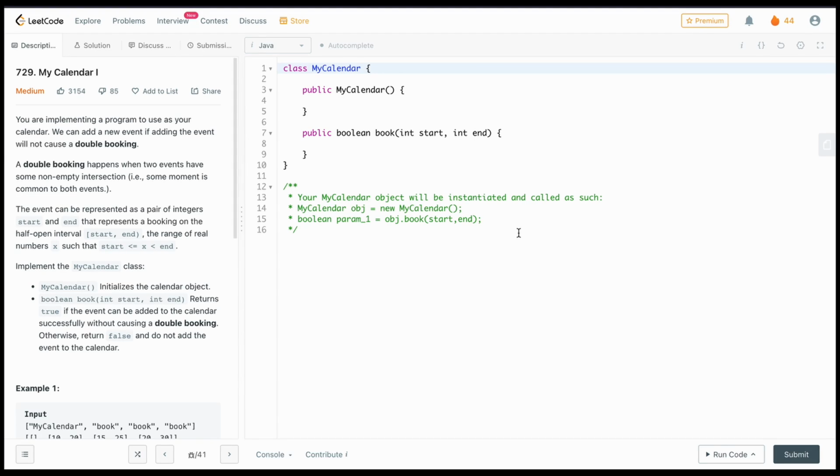Hello everyone. Today we are going to solve question number 729 of LeetCode, My Calendar 1. So what are we given in the question?